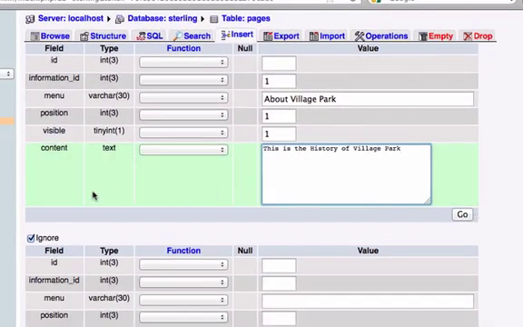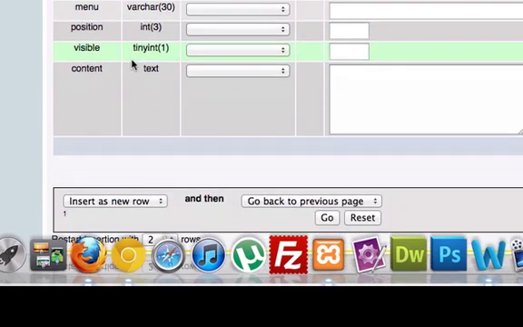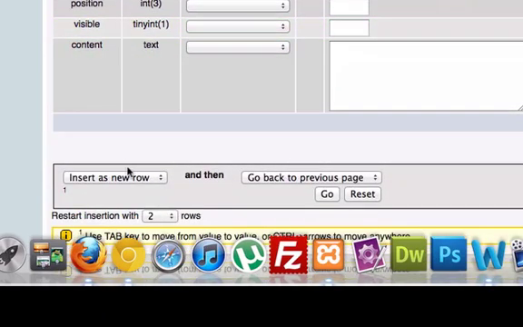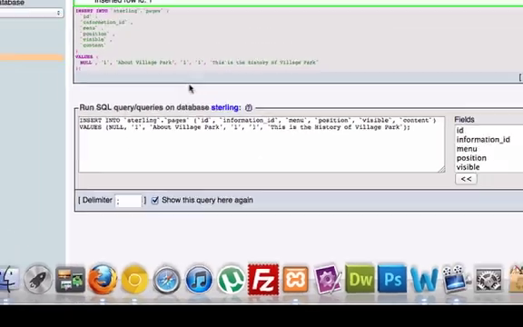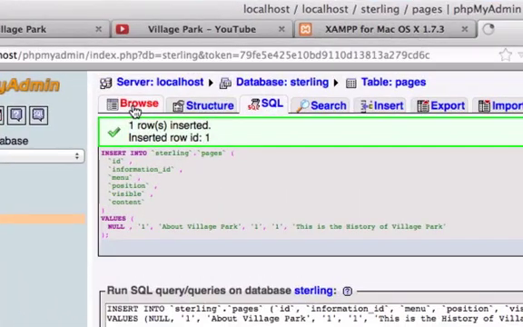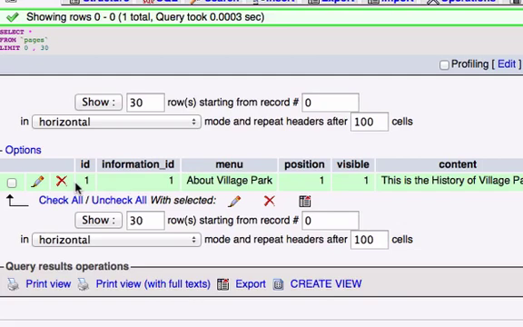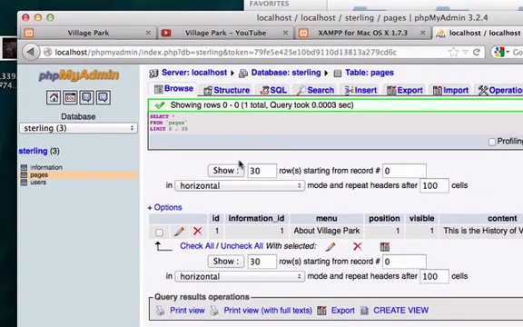What we're going to do is scroll down a little bit and see where it says insert as new row. That's what we want to do. So click on insert as new row and go back to previous page. Now let's hit browse to see what we just created. And yes, here's what we just created, and again, this looks very much like a Microsoft Excel spreadsheet.